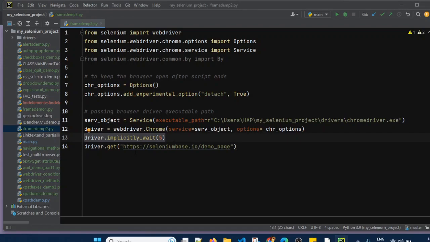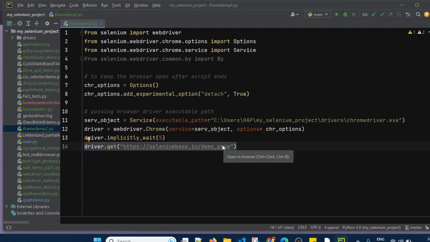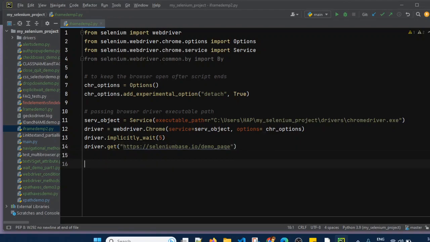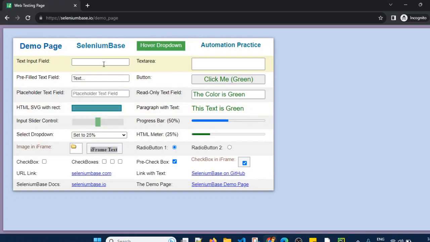After that I want to open this web page. That's why I have put driver.get and the URL of the page which we want to open. So once we execute this script, it will launch the browser and it will open this web page. Now after opening this web page, I want to do two actions. So the first action is, I want to fetch this iframe text from this iframe.